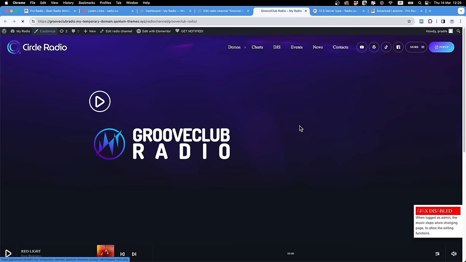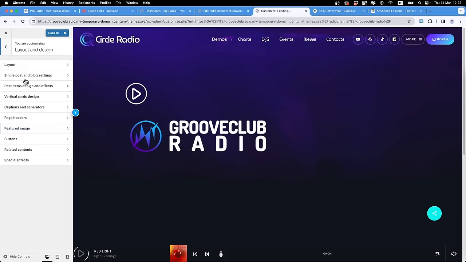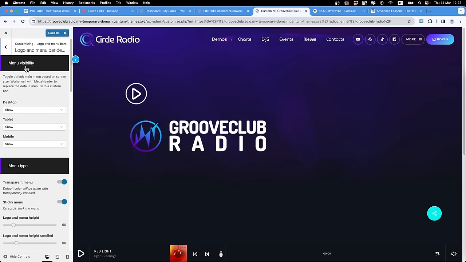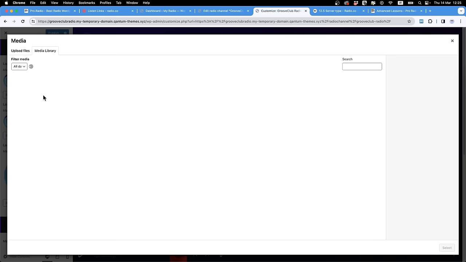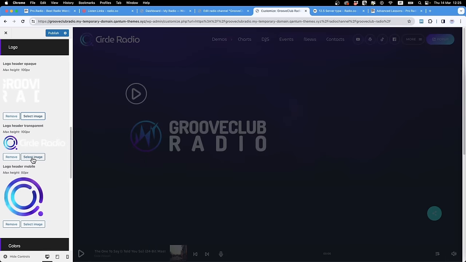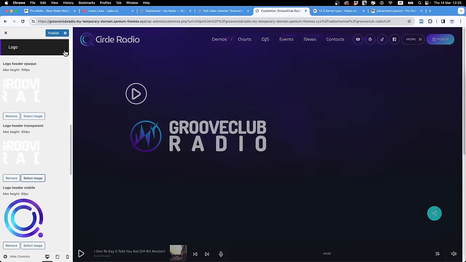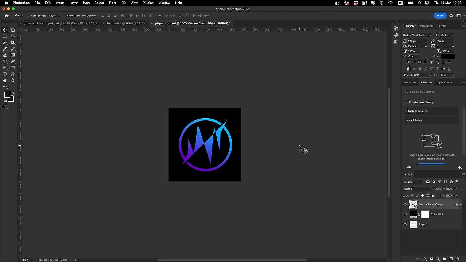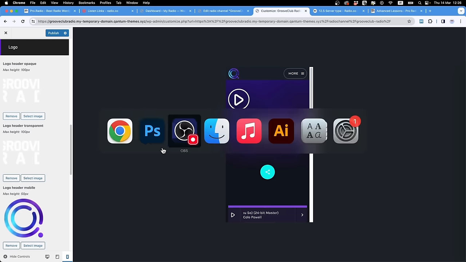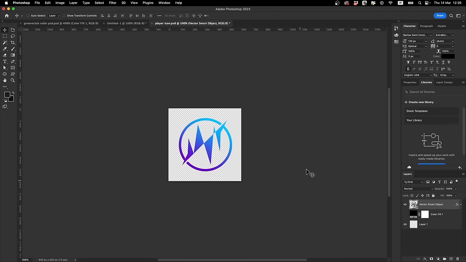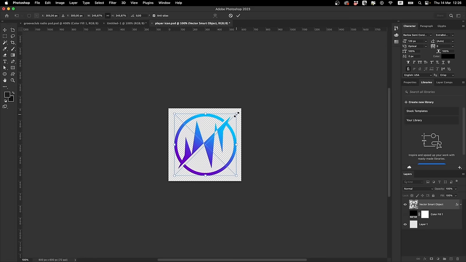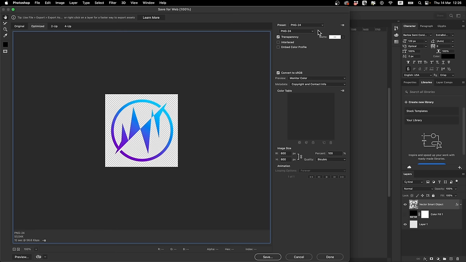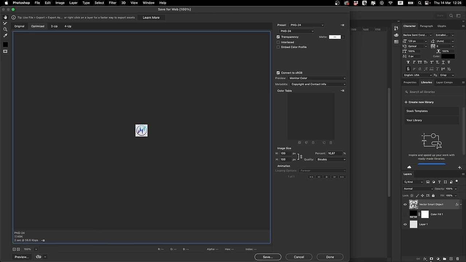Second step, let's customize our page. Set the logo in the header. And let's make a variation for mobile, which is going to appear in this version. We can use this one. And save it. Of 100 pixels.